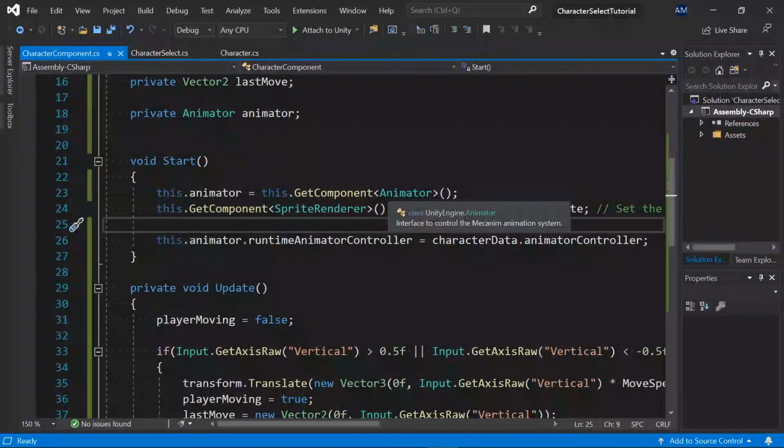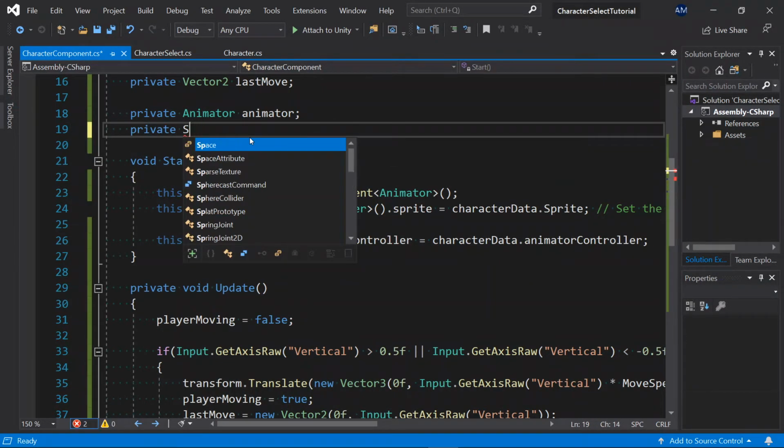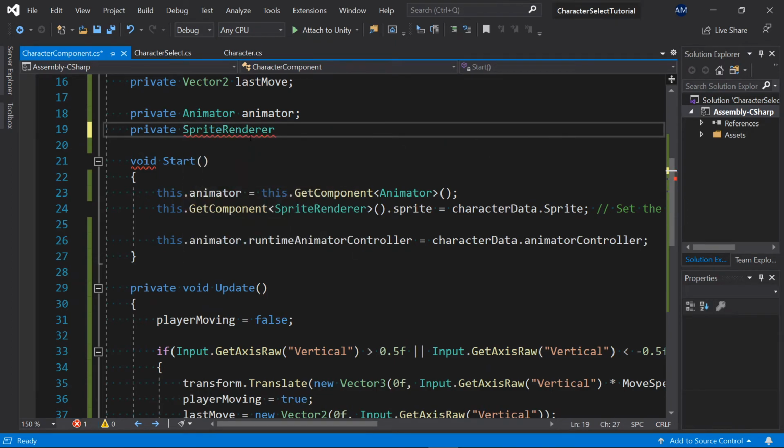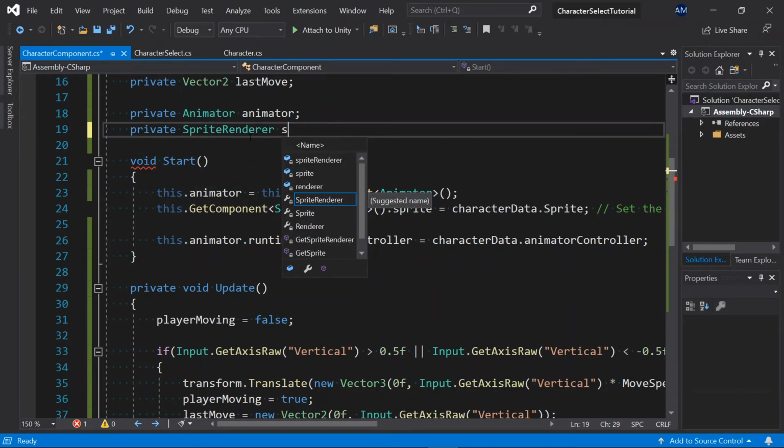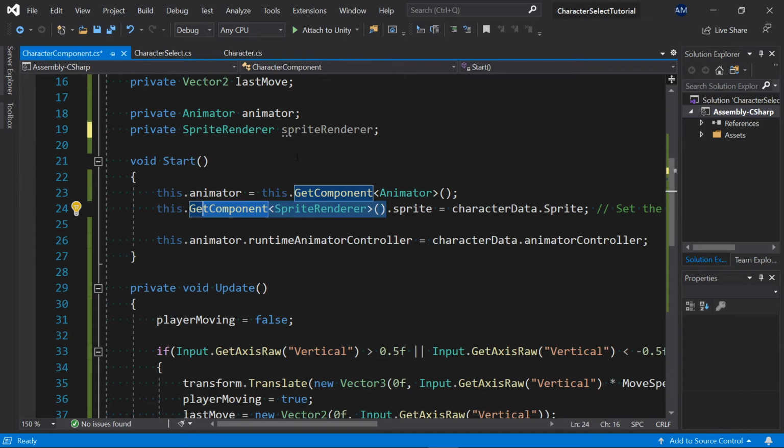Another good convention is to cache your variables. What I mean by that is, instead of whenever you do get component, you do sprite renderer dot whatever, you're actually searching to find this component, when all you have to do is do it one time and you have the animator. Now you have a reference to this.